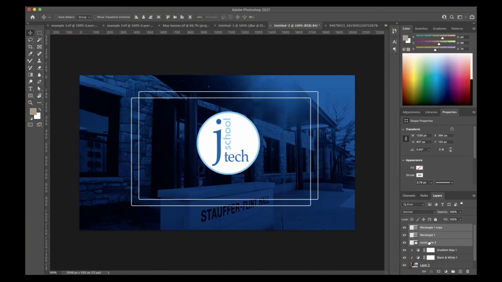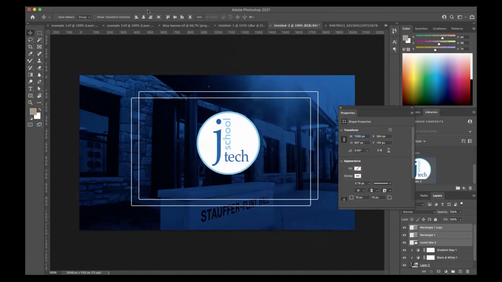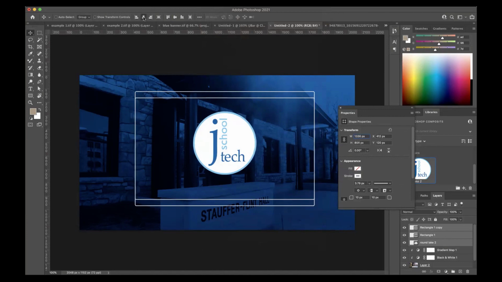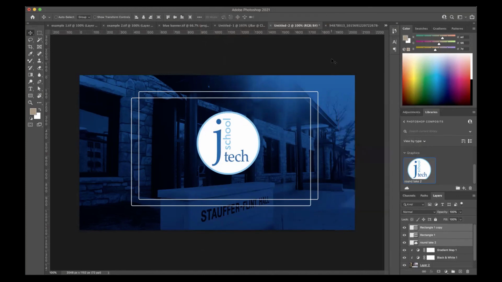So I'm going to select all three, the rectangle and the others, and you can see along the top, now we have this alignment. Since I selected more than one object, I can go ahead and align these and make sure that they're centered, or make sure that they're aligned to the top, whatever I want to do to align those objects. Now let's play with adding some texture.